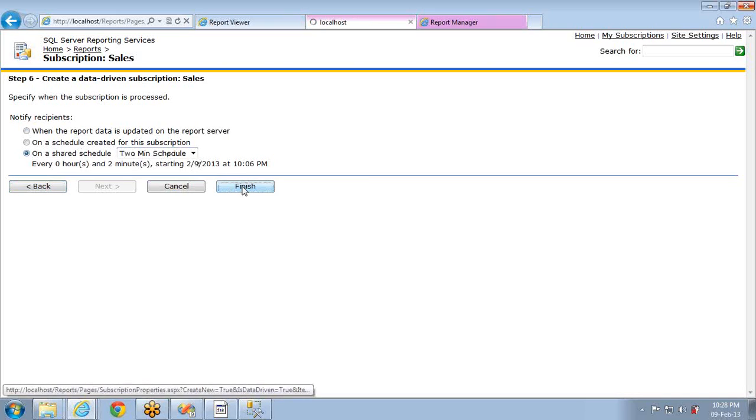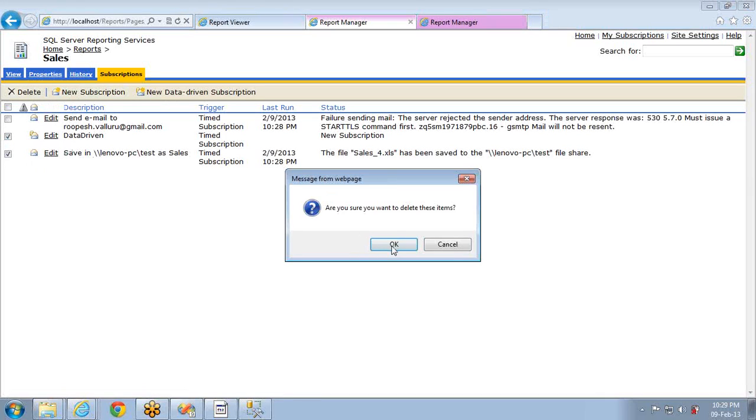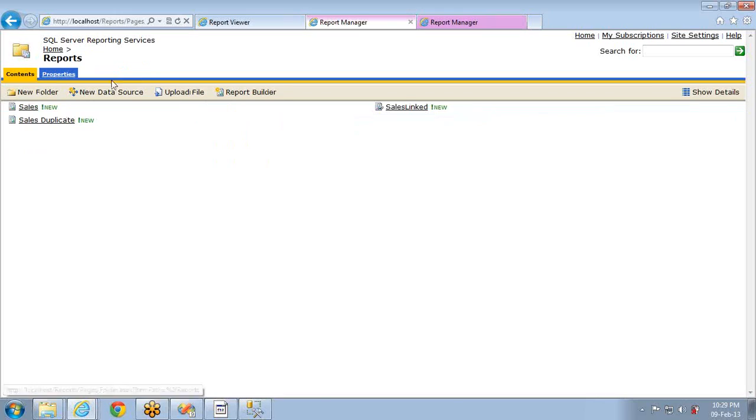If I click on finish, a subscription will be created, but this will not be executed, and the reason is the data coming from the dim product table is junk. That's why it will not be executed. It will throw a lot of errors. So let me take this data driven subscription and delete it. So this is how you can create data driven subscriptions.